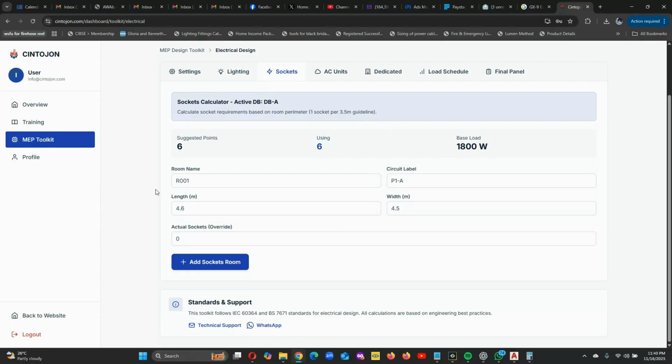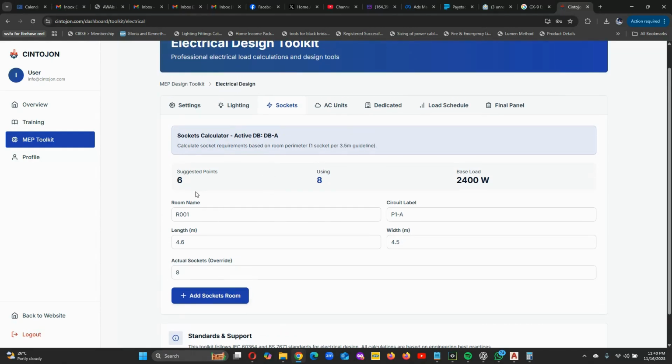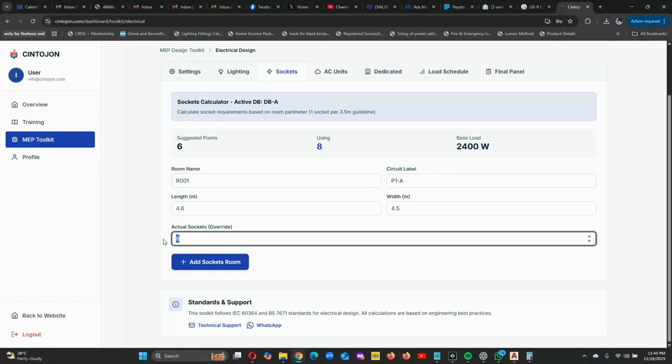So if I want to override, say maybe I want to have more, this is the minimum for the density of that room, okay? This is the minimum per square meter for the density of that room. So if you want to override it, say you want to use 8, you can just override it here. It suggested 6, you're using 8, so it will give you the load for 8. But I'm not going to use 8. I'm going to use the suggested.